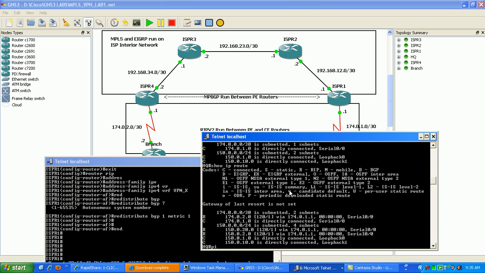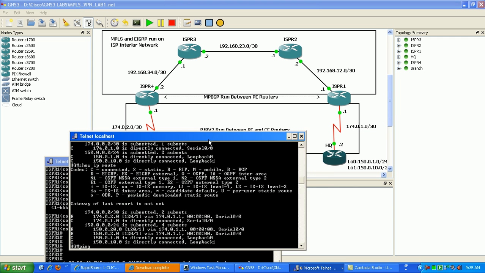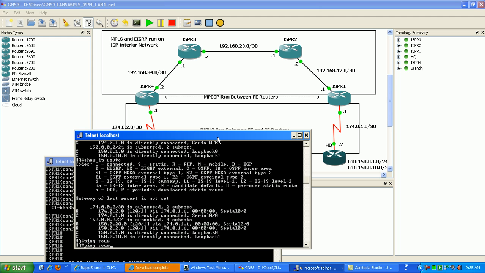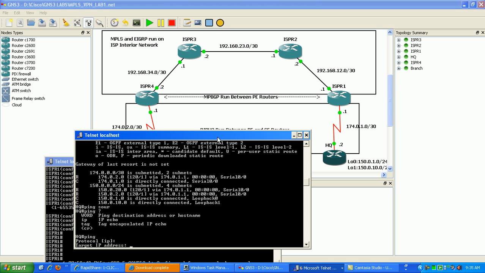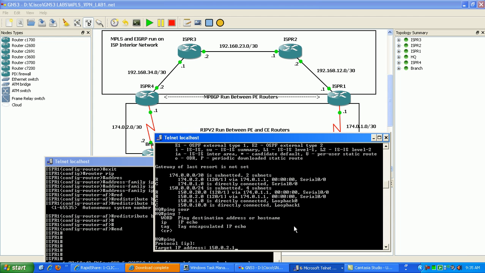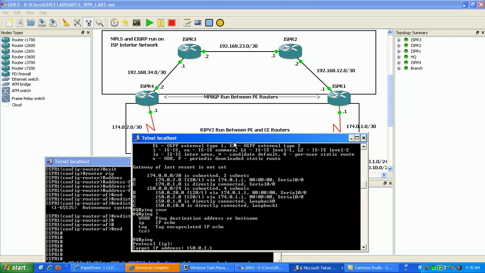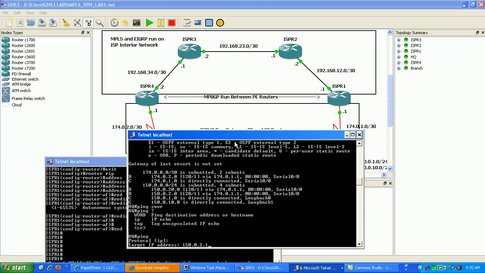Now we can verify connectivity if we just do a ping. Say we want to source the ping from headquarters. Ping. The destination is going to be 150.0.2.1, which is the branch loopback IP address. I think that's loopback 0 on the branch router.